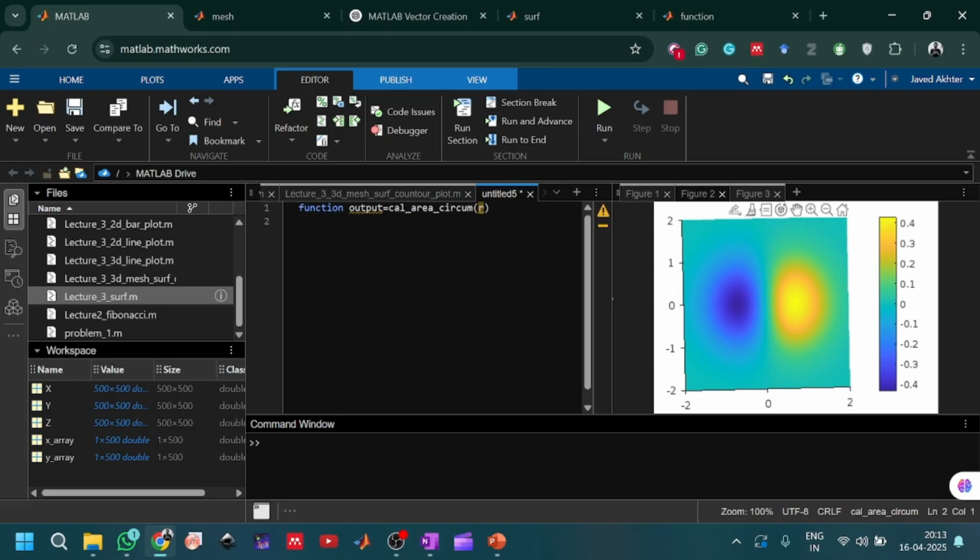Whenever you write a function, you have to end it. In between, you write the body. R is our radius. What is the formula for calculating area? Area is pi, and pi is already defined in MATLAB, times R squared. So this will give you the area. And if you want to calculate the circumference, it is 2 pi r. So this is your circumference. This is the way in which you can create a function.